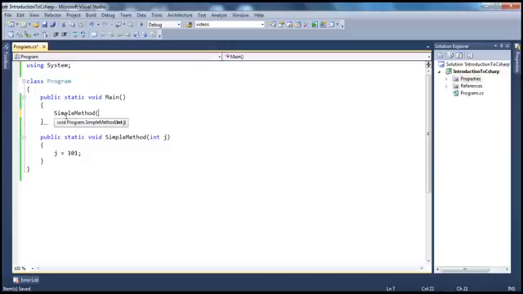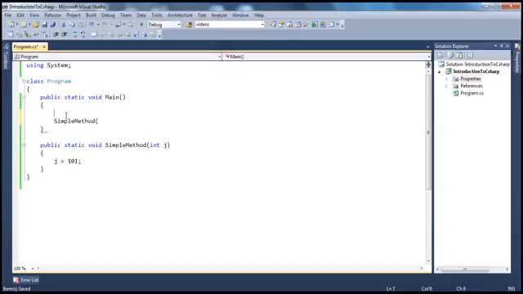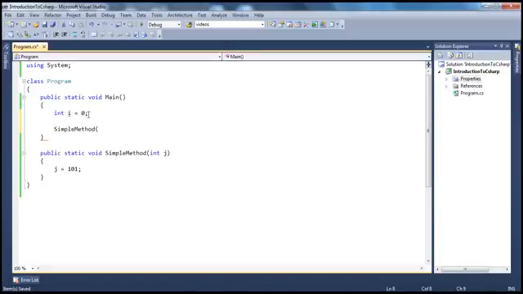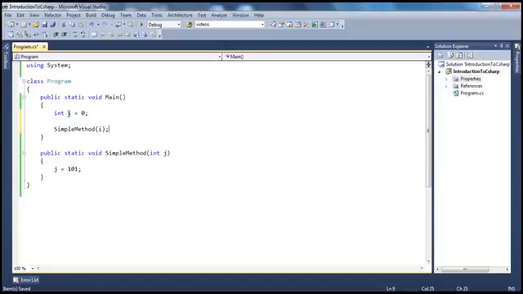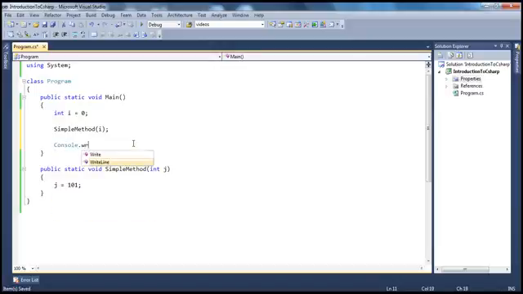So we need to pass it a parameter. To do that, let's create int I is equal to 0. I have a variable of type integer which is initialized to 0, and I'm passing I, that variable, as a parameter to this method. Now, console.writeLine, we want to see what the value of I is. We have this variable I which is initialized to 0, and we are passing that variable as a parameter to this method.